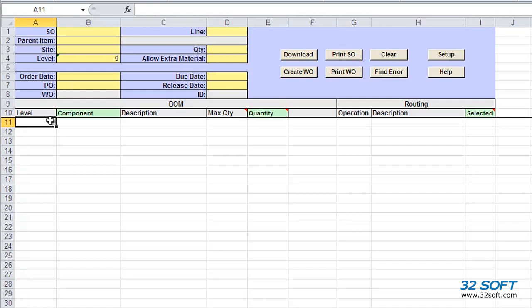Welcome to the demonstration of 32Soft's Dynamic Bill of Materials Data Loader. This data loader was designed especially for QAD users who manage work orders with modified bill of materials and routing operations. You'll find that this efficient and productive tool allows you to easily create custom-built work orders by selecting required components and operations from a list. Then, quickly and safely, create the new work order in QAD, all from one screen.